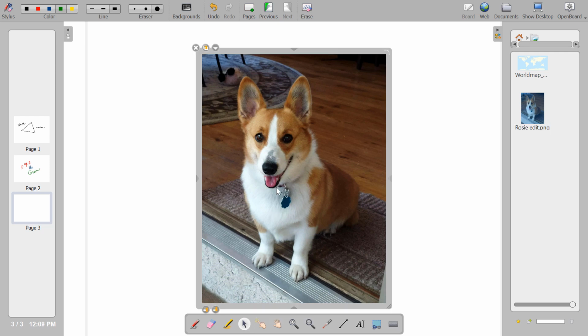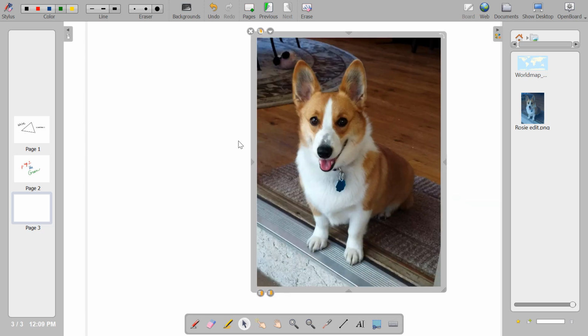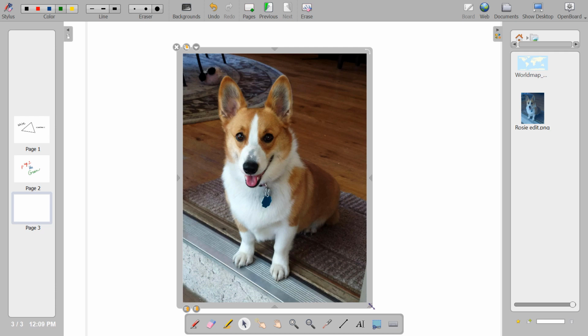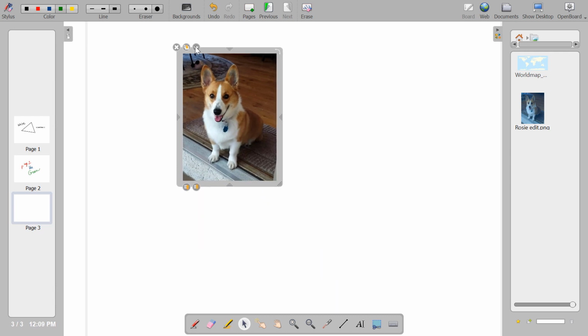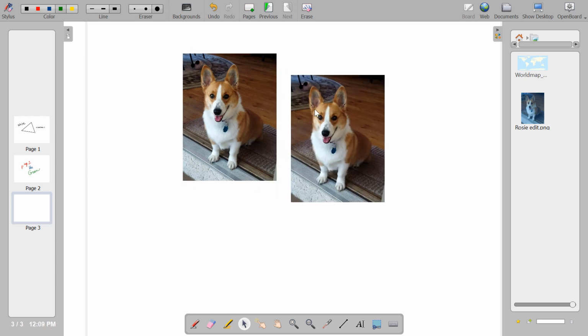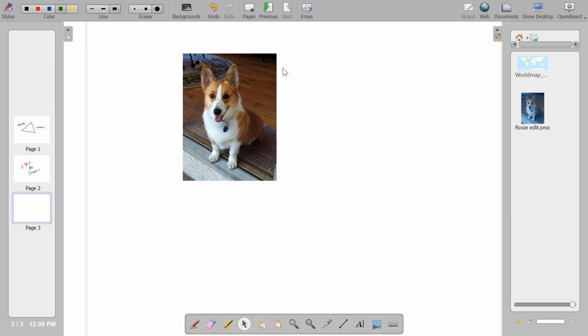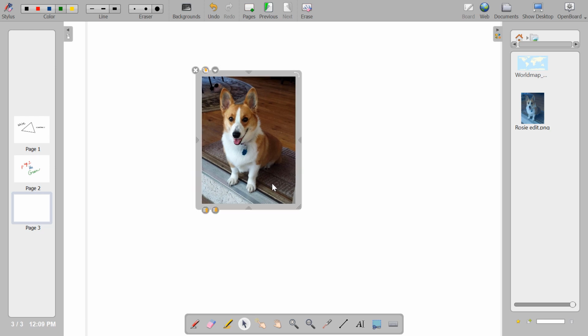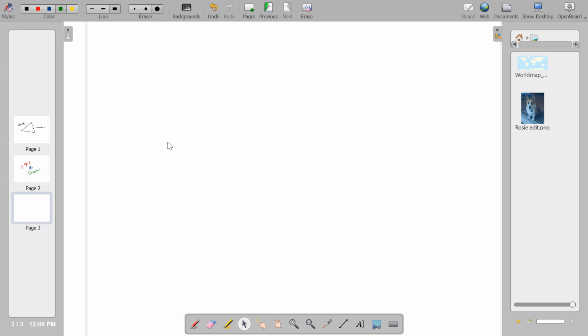With my Selection and Modify Objects tools selected, I can click on the image and I can drag it around on the page. I can resize it. I can duplicate it, and I can delete it, just like I can with any other thing that's selected. I'm going to delete this.